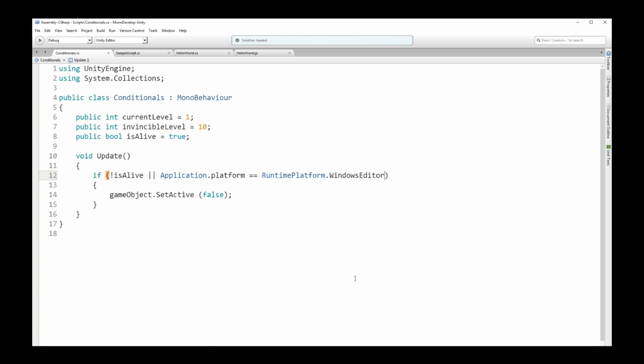Now let's come up with one more condition for this complex condition system. Let's say we will deactivate this game object if isAlive is false, or we are in the Windows editor and our current level is above the invincible level. Now you can see how we're starting to build really complex decisions that seem difficult to achieve by breaking them down into simple yes or no questions. The structure would look something like this.